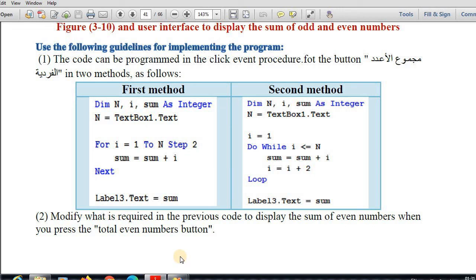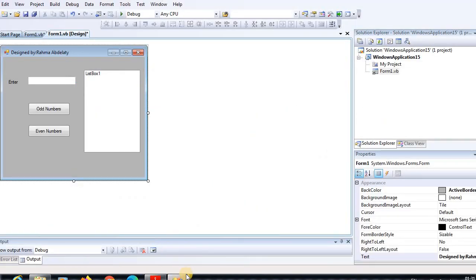Try to do these codes to do a project, and it's going to be great and clear for you.